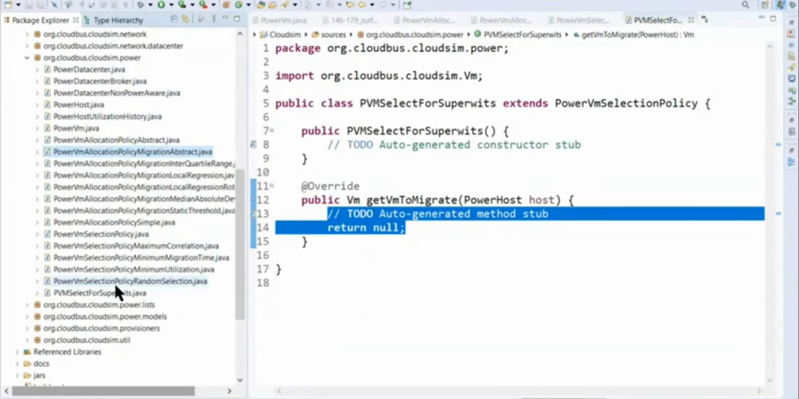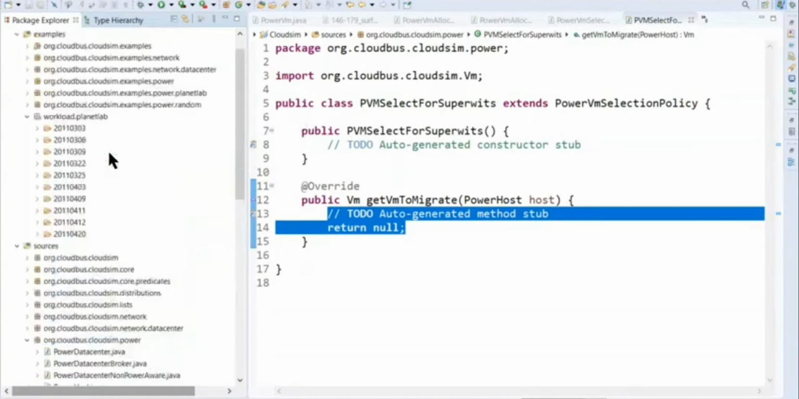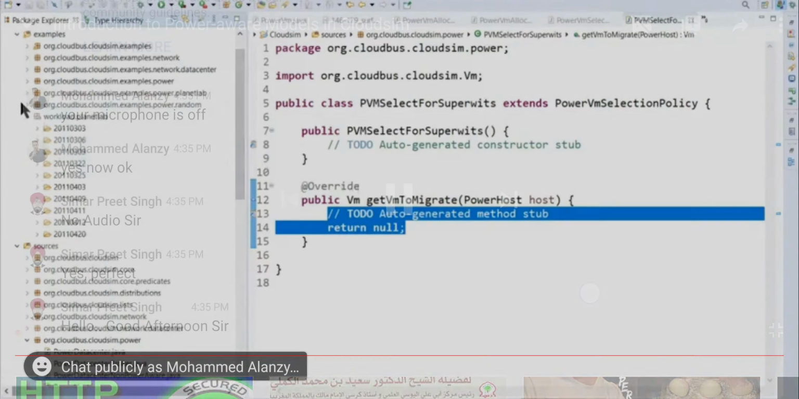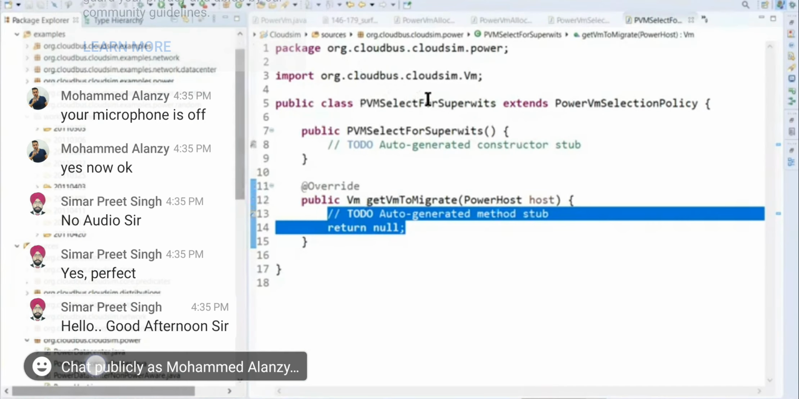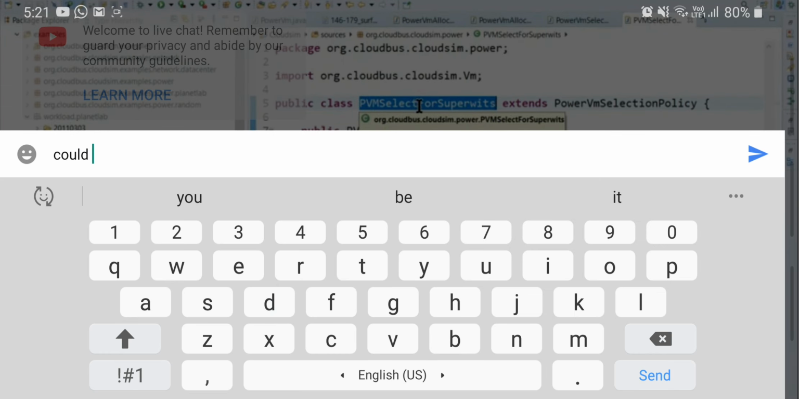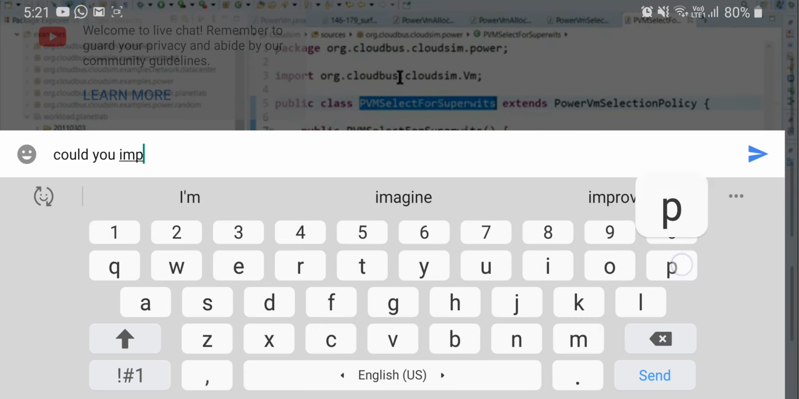So that's the pure implementation part. You can consider writing your code in these set of classes, because they will be automatically called through that runner abstract class by instantiating the classes. Now the change which we need to make corresponding to that particular section is, so let's say I'm considering this PVM select for super widths to be considered for this particular example.